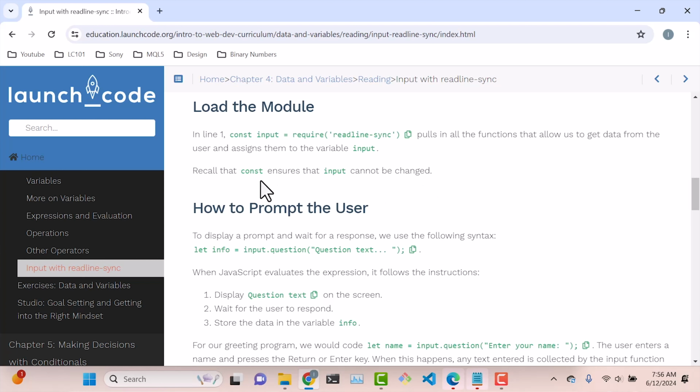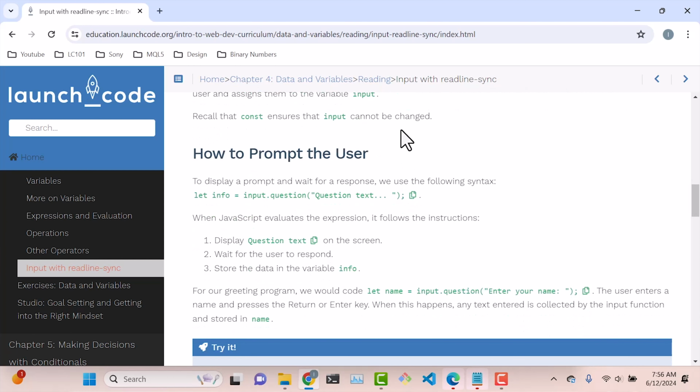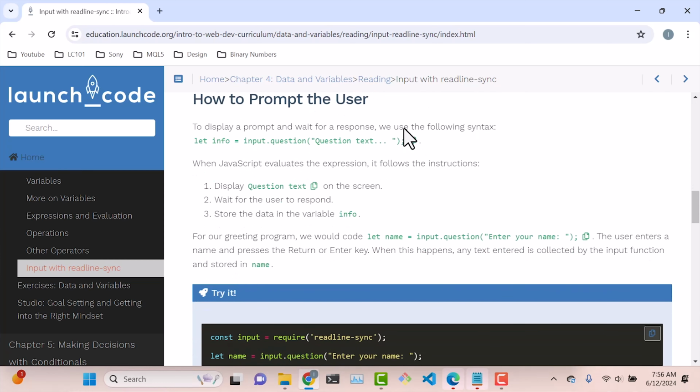That is, we're passing in it an argument called readline-sync, which is in quotes. It has to have the quotes. And it pulls in all the functions that allow us to get data from the user and assign them to the variable input. Recall that const ensures the input cannot be changed. This is some information we do not want to change.